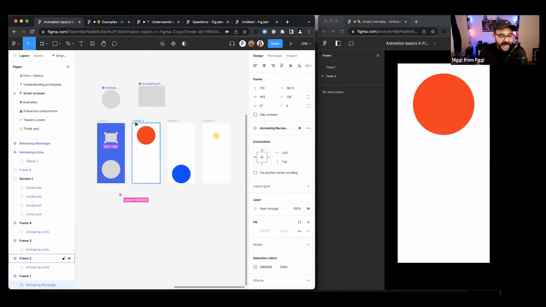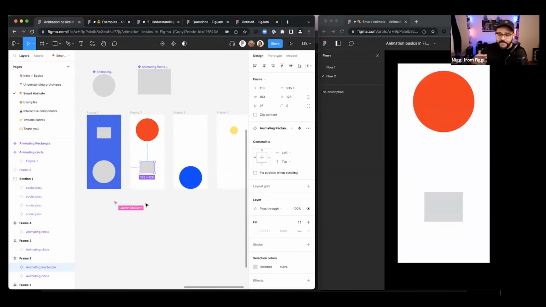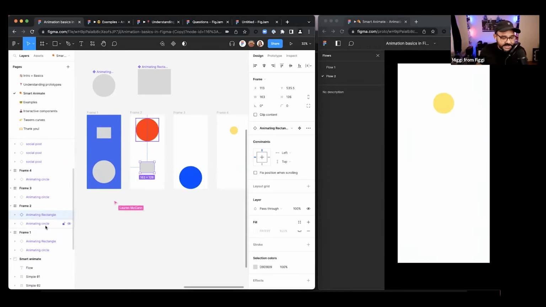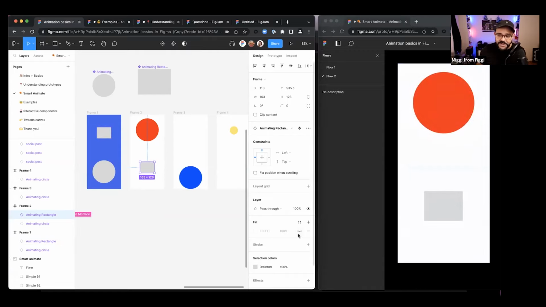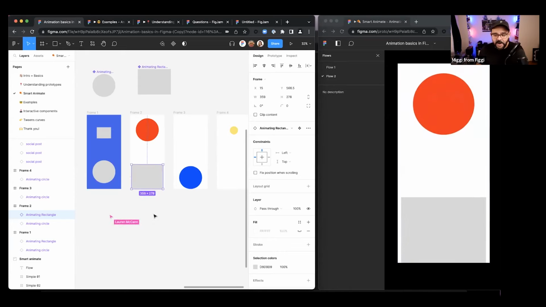But once I copy that rectangle and I paste another instance here, it now knows what to do. It's like, oh, okay, right? We have a rectangle and a circle. And in this frame, we have a rectangle and a circle. And Figma now understands that bit of instruction. So it knows between those two frames to move the rectangle down. So I can make the rectangle larger and I can move it all the way down.